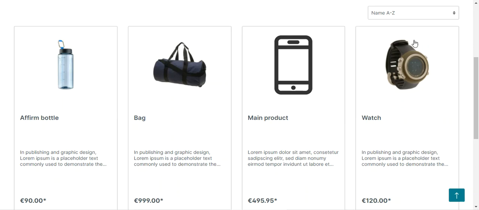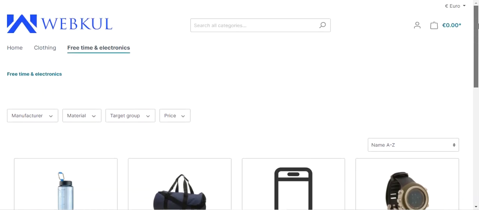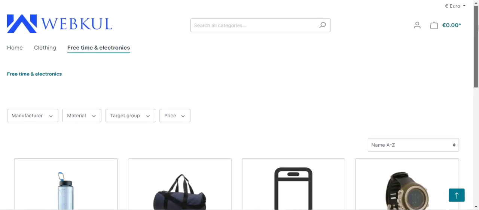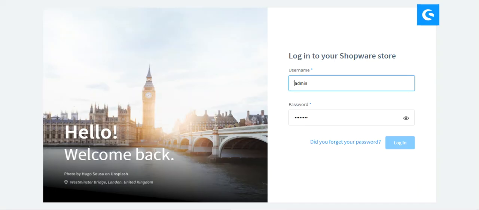So in today's video tutorial, I'll be taking you through the workflow of the abandoned cart for Shopware 6 at the customer's end, and then I'll be showing you the rest of the workflow at the admin's end as well.